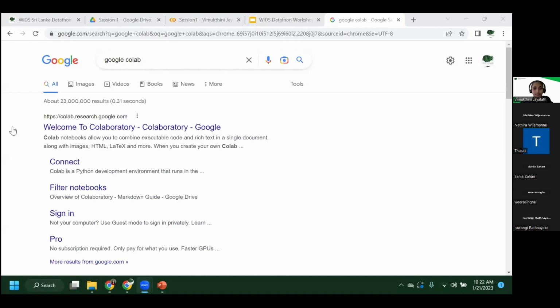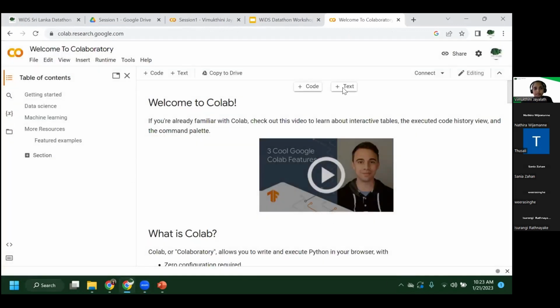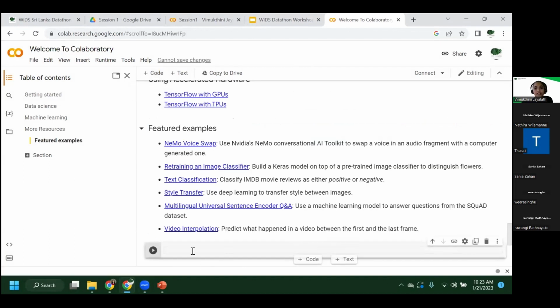So you can go to Google Colaboratory, and when you click it, you would be redirected to a page where you can code. This is actually a notebook, something like a Jupyter notebook in the cloud, which mainly facilitates Python code. So you can just click plus code and go ahead with coding.